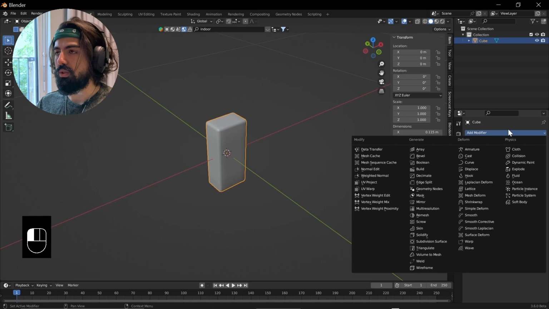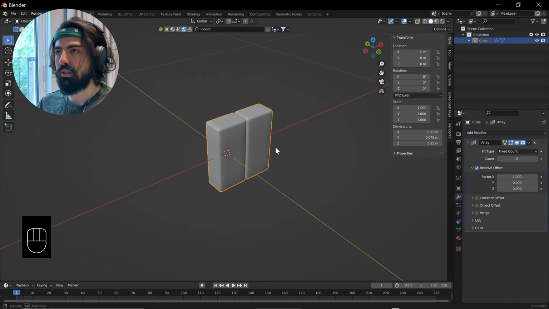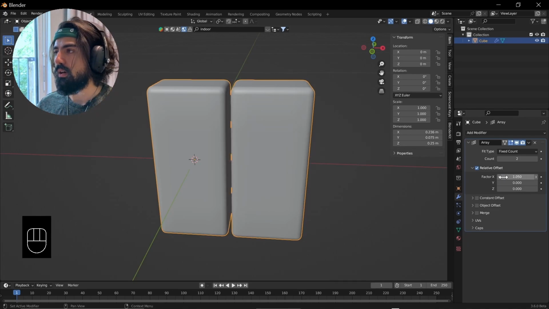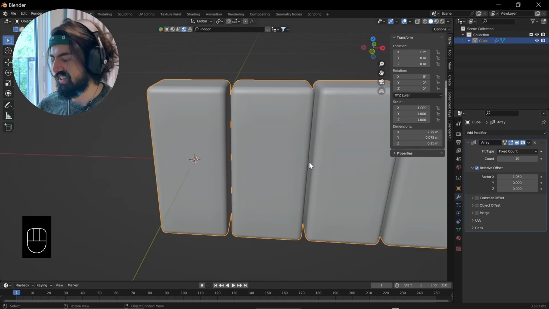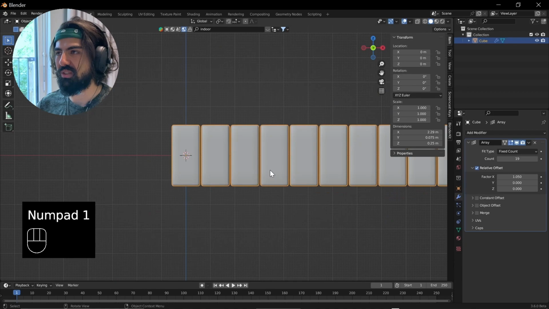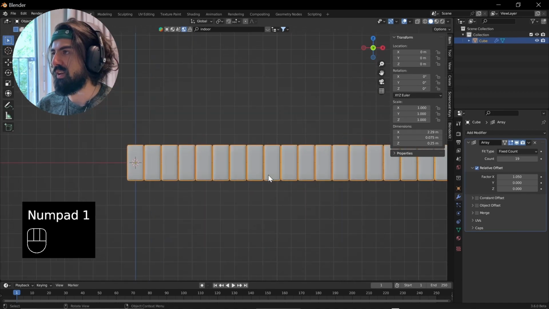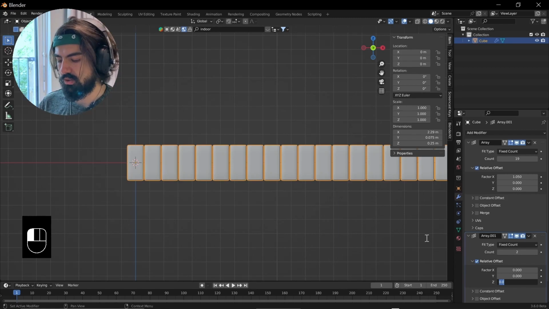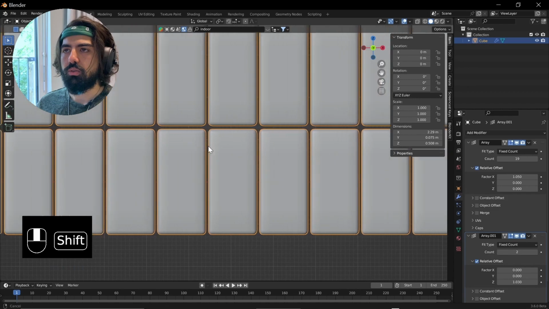Now what we need to do is add an array modifier, leave a little bit of a gap in between, so let's go with 1.05. And it will be a lot. You can change it to your liking. You can also just go with one brick if you want. Add a second array modifier. This time not on the X but on the Z. So let's go with 1.03. Good enough of a gap.